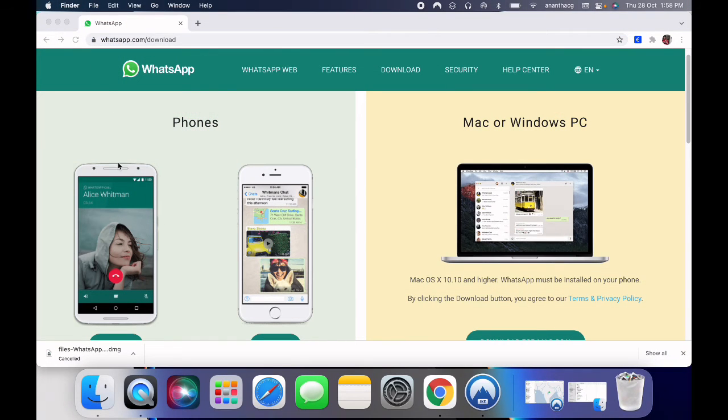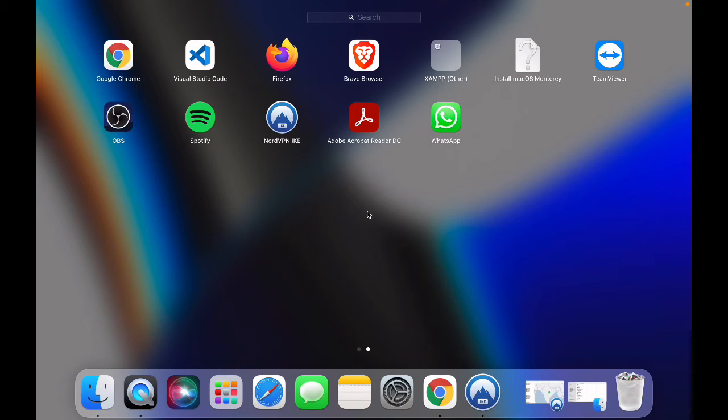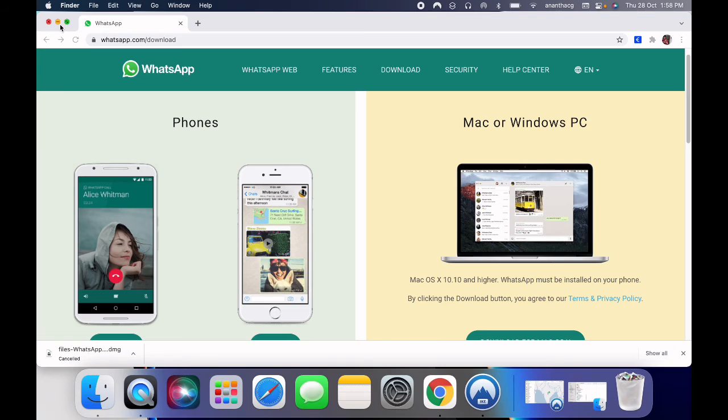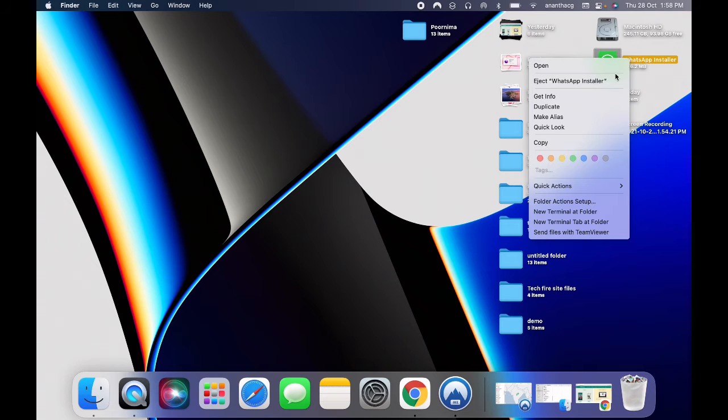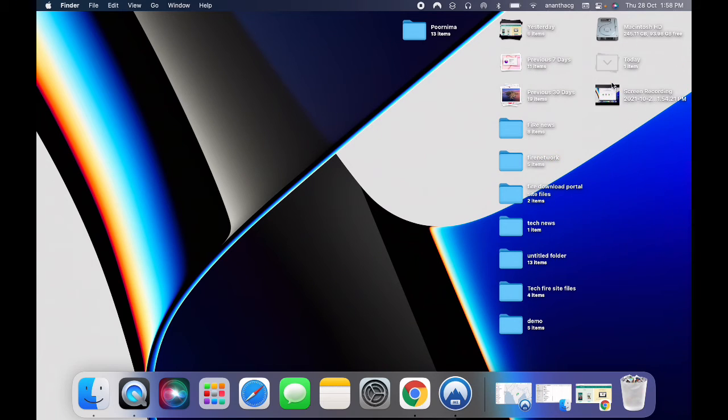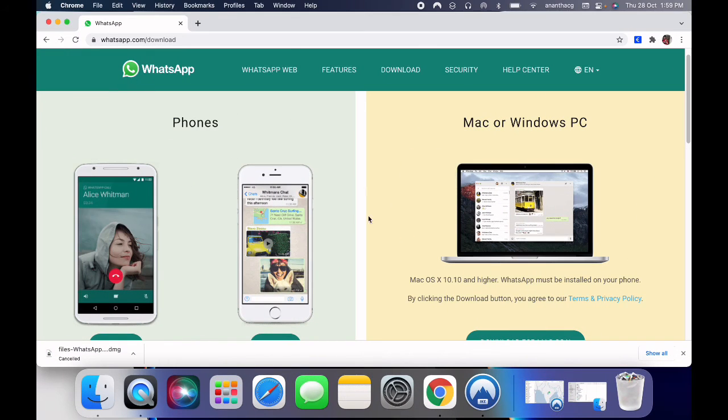So after you see the WhatsApp icon in the Launchpad, go to home screen. So then eject this WhatsApp installer. Just right click on this and then click on eject WhatsApp installer. So this way you can easily install WhatsApp Web on your Mac operating system.